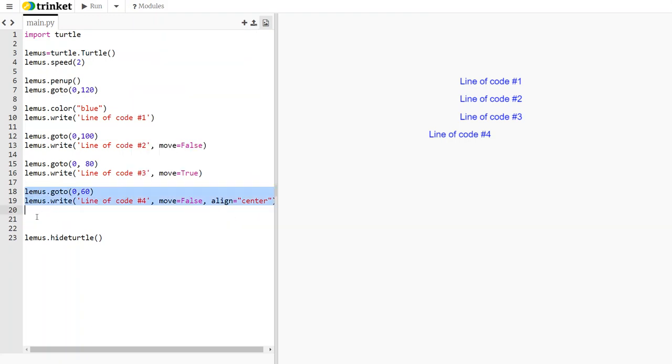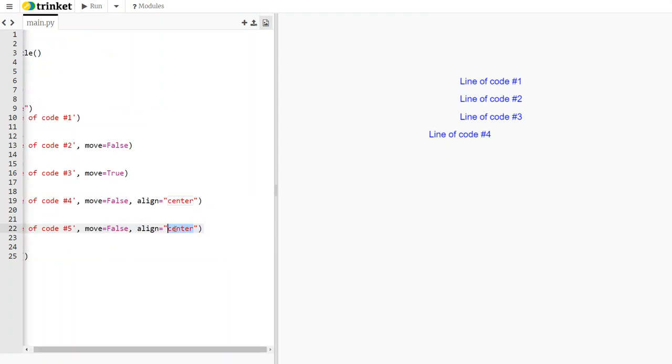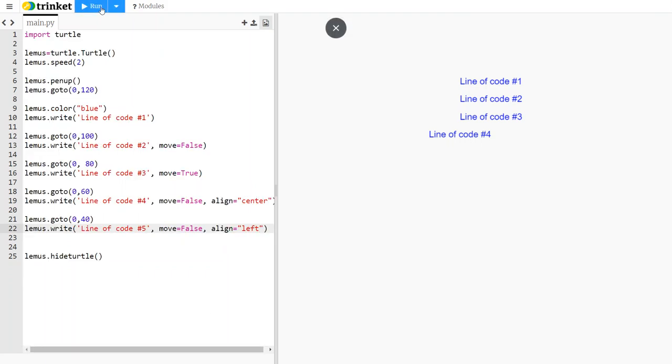I'm just going to copy. Remember, you can copy and paste your code. And let me drop it 4 to 40. And this is going to be line of code 5. But this time, instead of center, we will do left. So it's going to align left. And let me go ahead and click run.